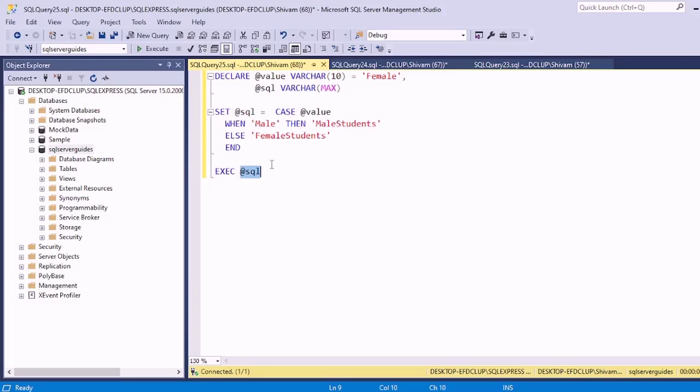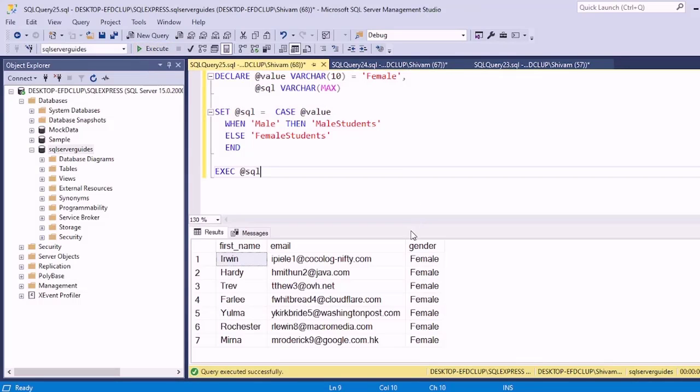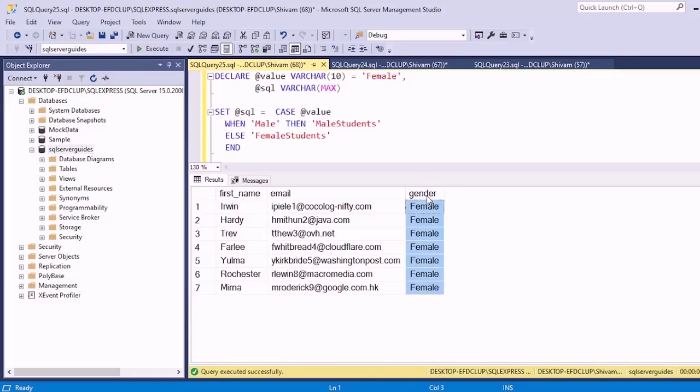So basically what is happening is we are storing the name of a stored procedure within a variable based upon the case statement, and then we are executing this variable because the value in that variable is a string. So we can use this execute statement to execute that name. That name basically represents a stored procedure, so the stored procedure will get executed. So let's execute this example. Here you can see we have specified the default value as female. So this female student stored procedure should be executed when we execute this. Let's click on execute, and here you can see the result. Here you can see gender, all the records in this result set are female.